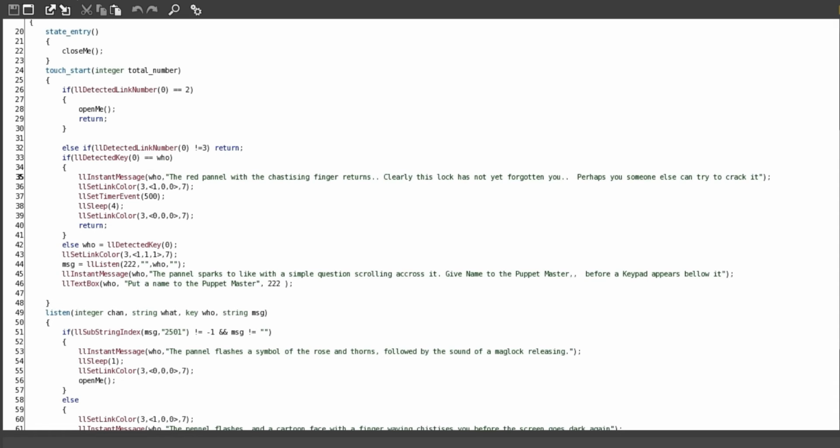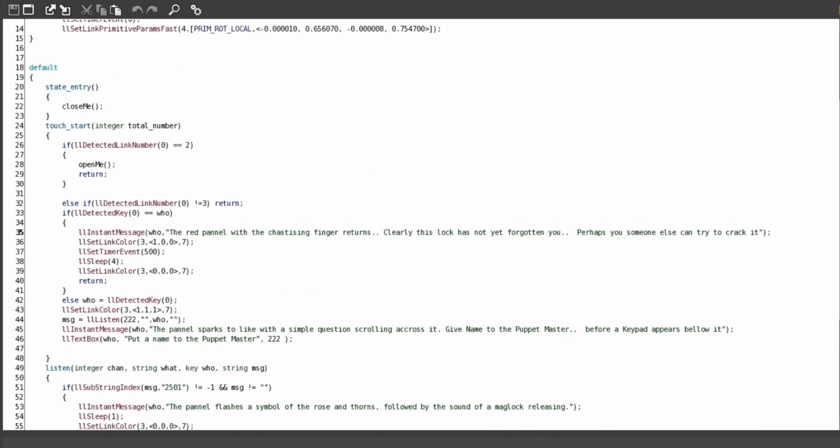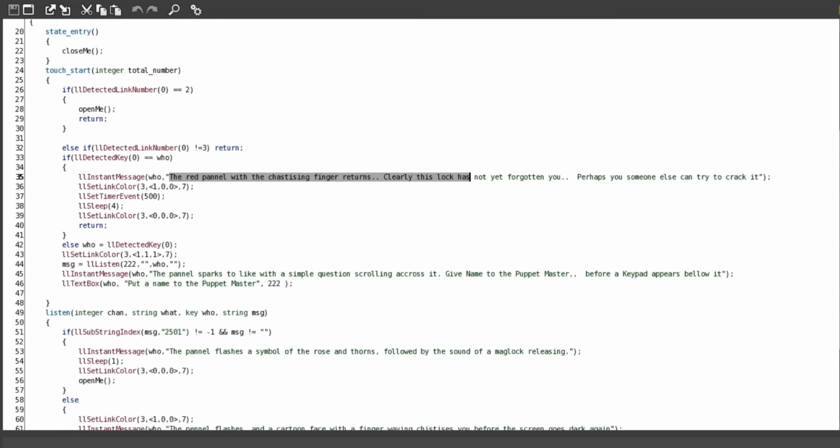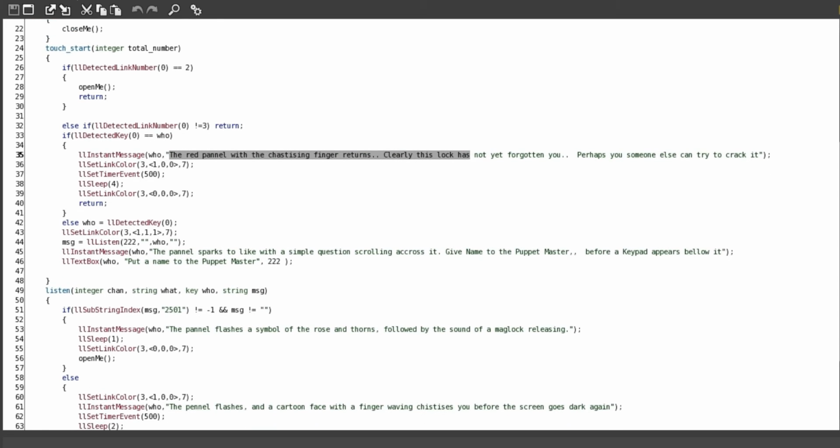If detected key 0 equals who, oh, it's because this one sends a direct message to the person. The red panel with the chastising finger returns. That is why. Because here, if the detected key does not equal who, then it runs down here, else who equals detected key 0. That was what was going on with that.